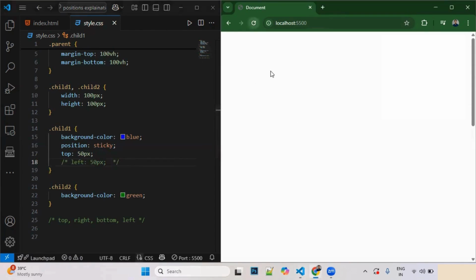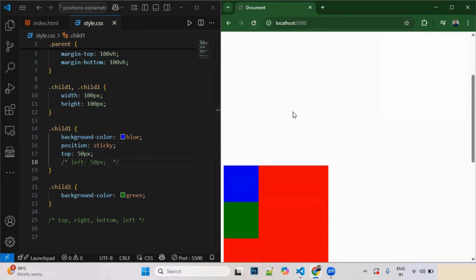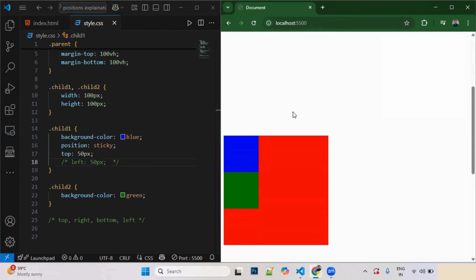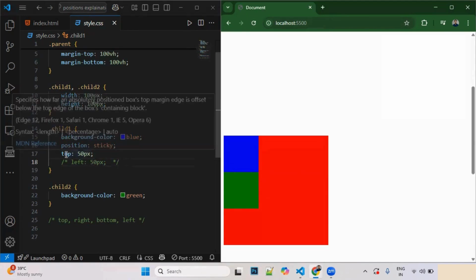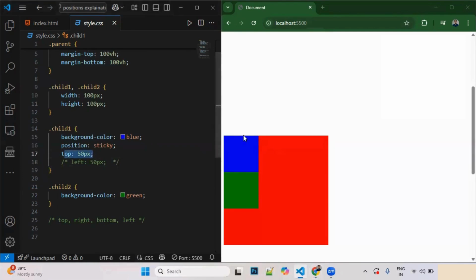So what I am doing here is I have refreshed the page. Now you see I am scrolling it down. It is still behaving like position relative, like it's not changed. Now here the top is not adding spacing from the top of the red box, because the top is acting like an offset point here, right? And it will act as an offset point.